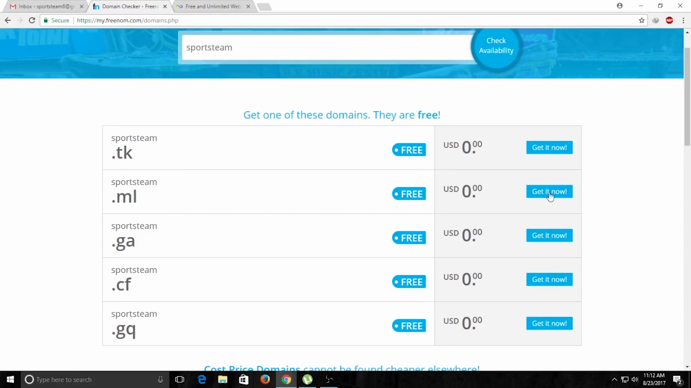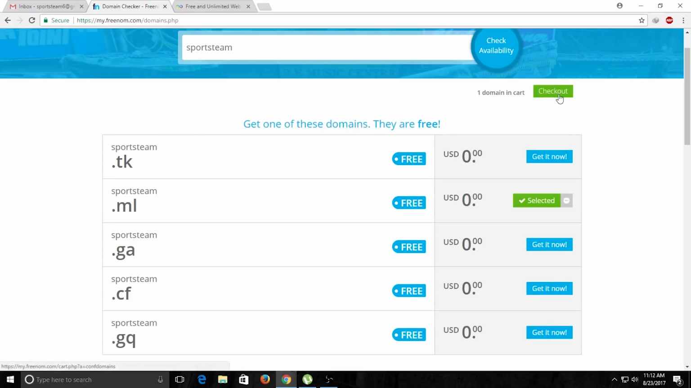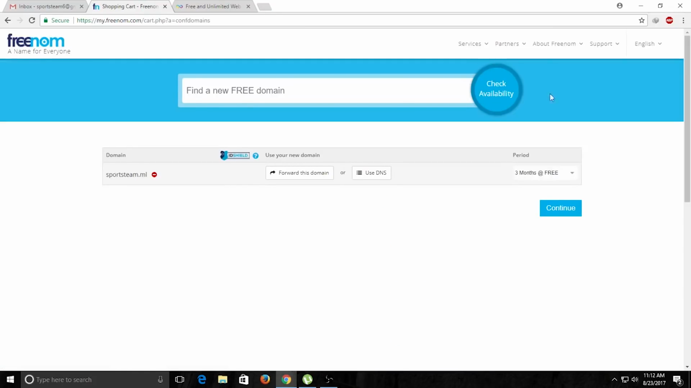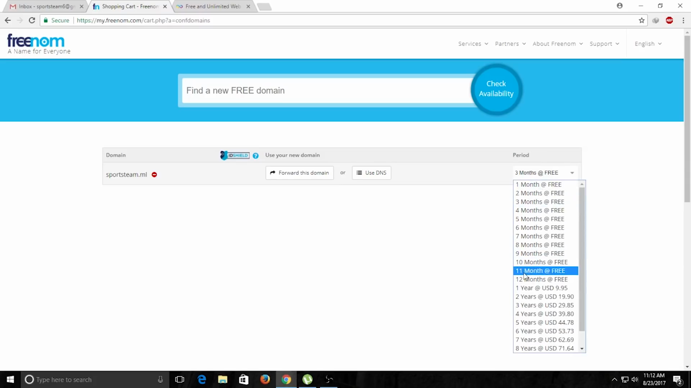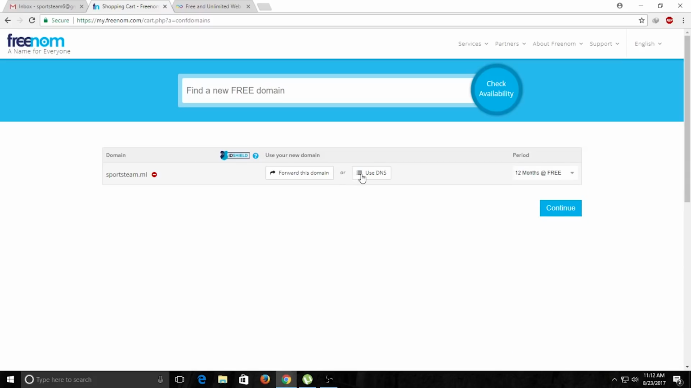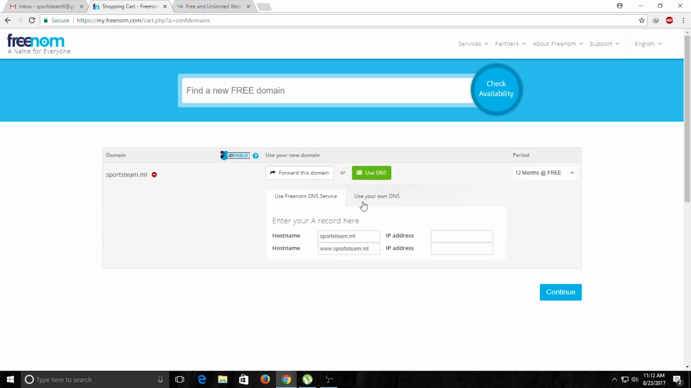Select your domain type. Click get it now. Click checkout. In the period, you have to select the 12 month free period, and now click use DNS. Now click use your own DNS. Now leave this space as it is for now. We will come back here and we have to type the name servers here.